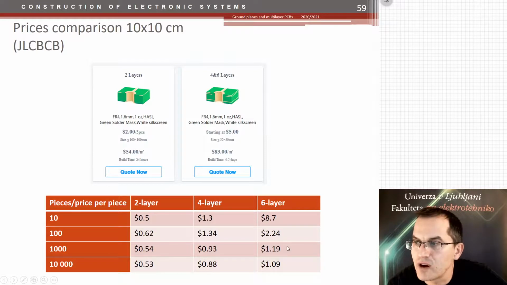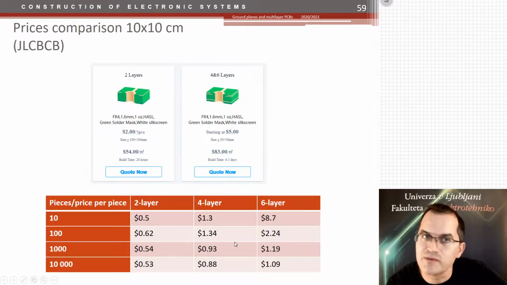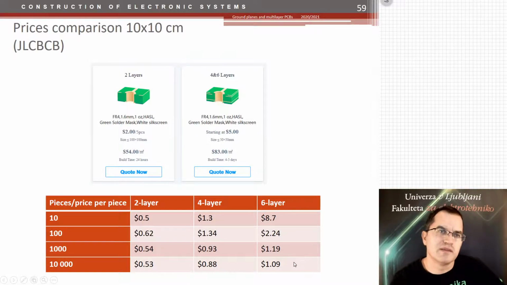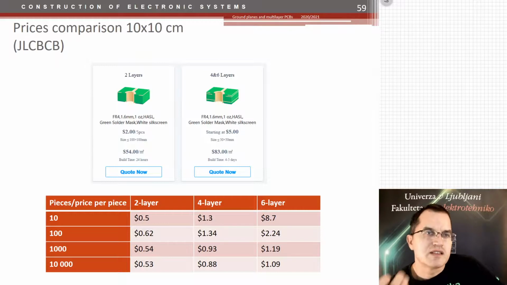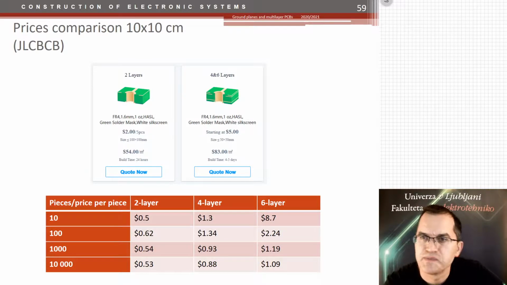So when you go for large quantities, you see that the prices are not that different. Between 2 and 4-layer is maybe a factor of 50%, a little bit more, 100% for 2 to 6-layer. But it's still in the range of dollars per piece. These are prices of course for the basic stacks, without any special vias, just through-hole vias.